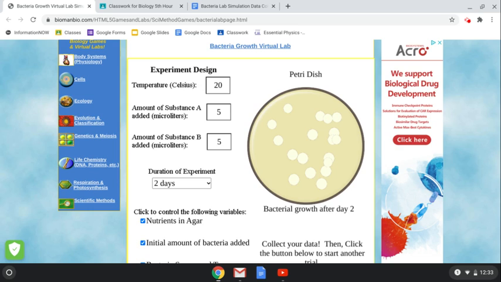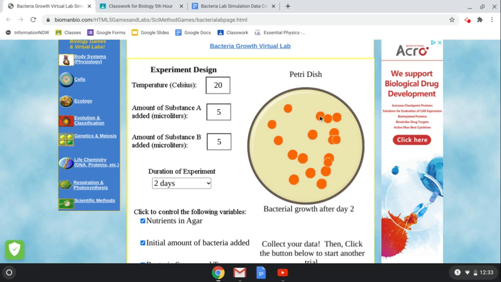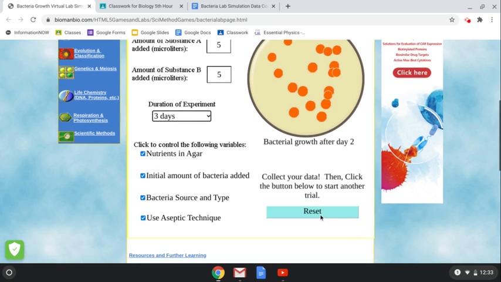So I would call these more medium dots. So each of these dots would have a value of 2. So 1, 2, 3, up to 18. So I have 18 dots. They're medium-sized dots, so I'm going to do 18 times 2. So I'd have 36, and that would be my bacteria count. Now we're going to do 3 days just to see.